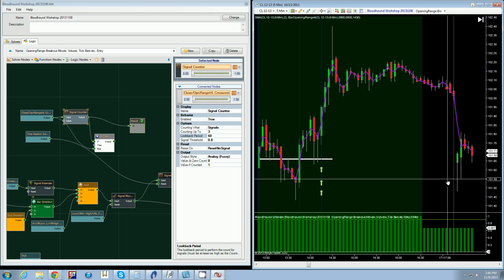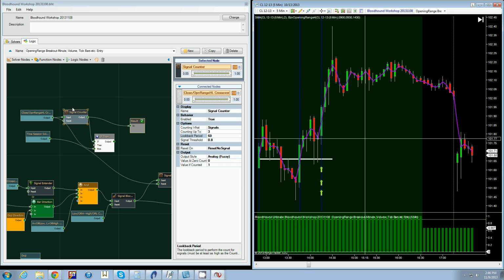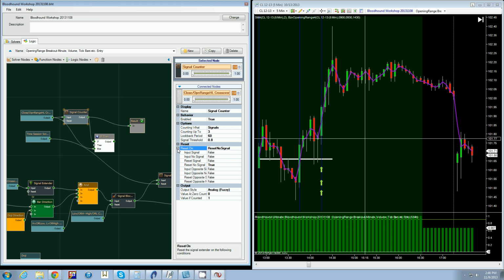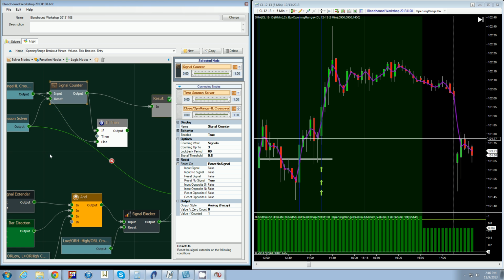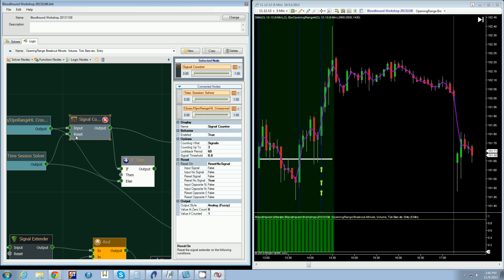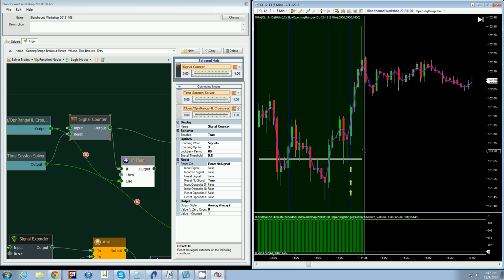So in order to eliminate that, we need to set a reset. Okay, and with the reset, you can choose to reset it from the input signal, from the solver that's coming into the input. So on an opposite signal, you could reset it. Or you could choose to build another solver and reset it through this reset input here, as you can see right there. So what I've done is I want to eliminate the signals after the close.